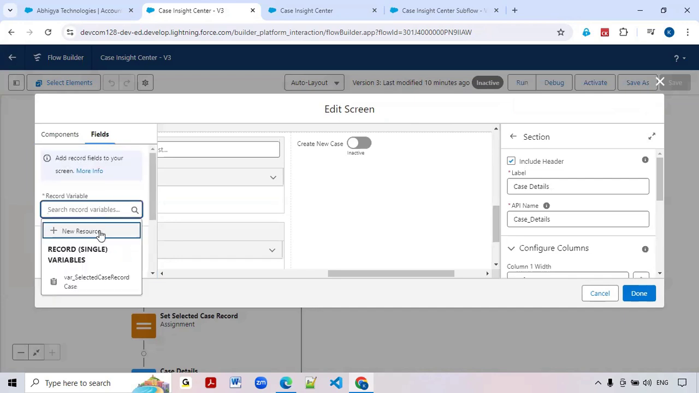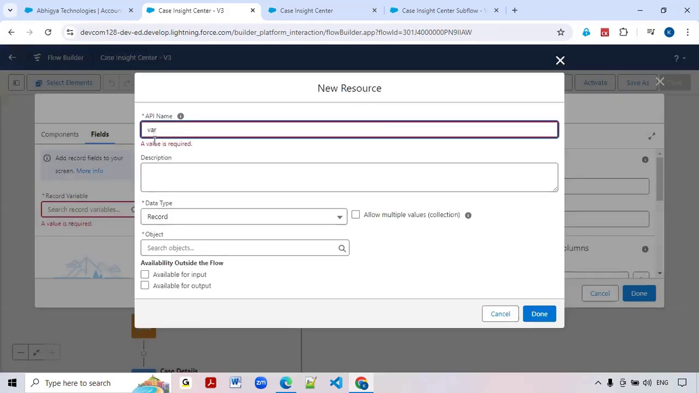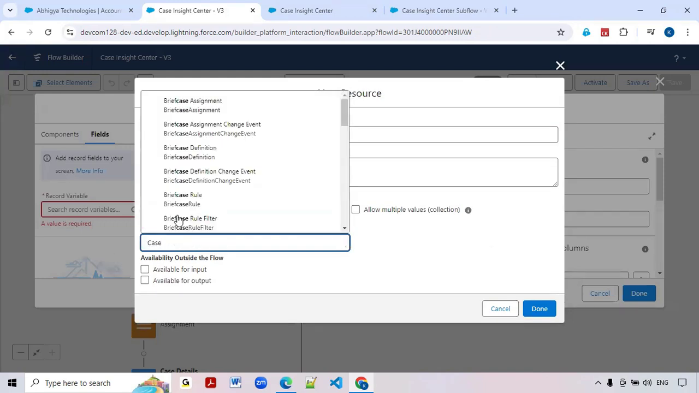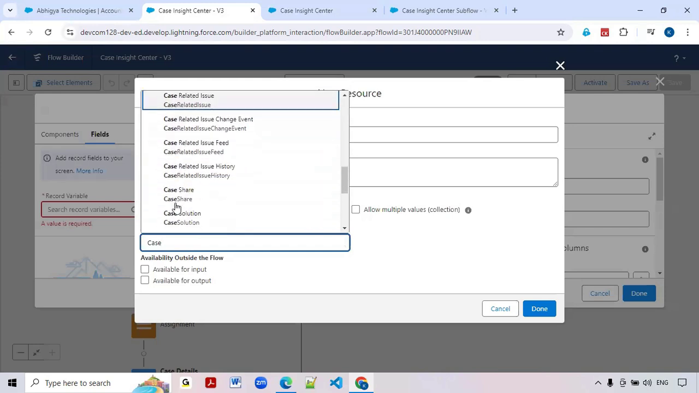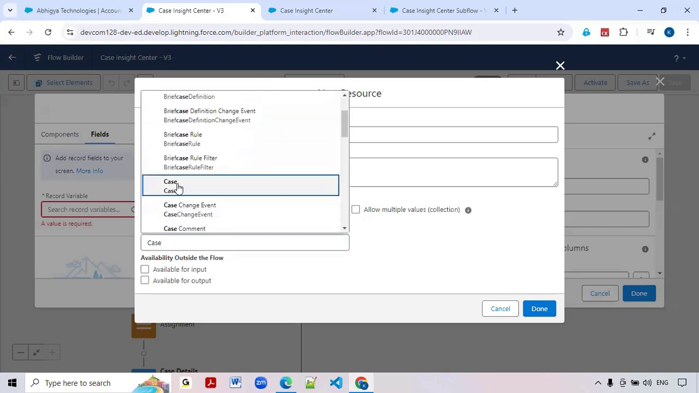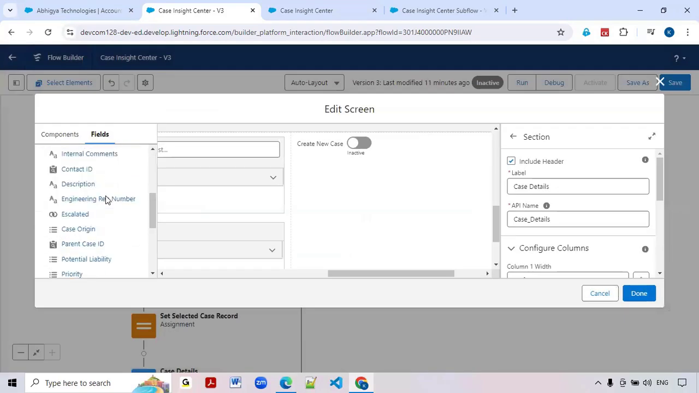We have to select a new resource, the new case record. Object name is Case. We can access the case fields directly. That's why here I'm taking one new variable. Only one record, so we can now access the Case object fields.